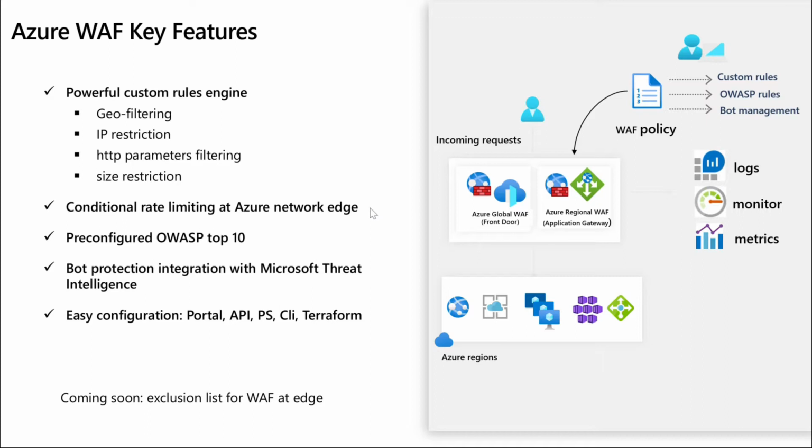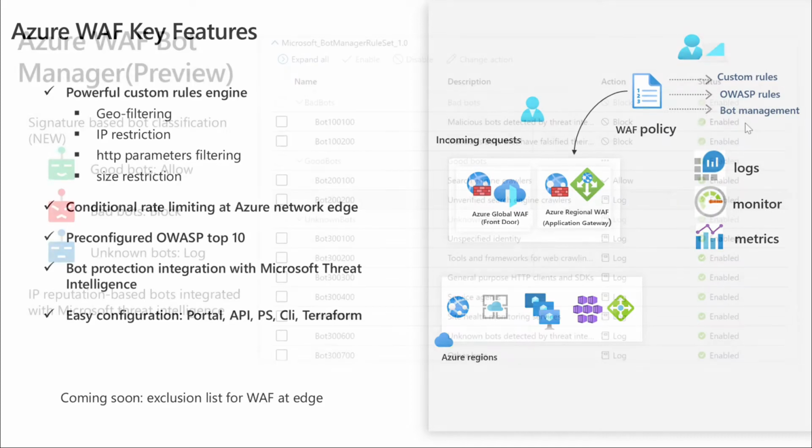We have custom rules where you can do things like geo-fencing, where you can say, I only want to allow certain countries to access this firewall. I can block IPs. I can do some kind of perimeter filtering and obviously HTTP size monitoring or restriction. What I really want to highlight is the built-in Open Web Application Security Project rules that we have. We have bot management rules, so you can allow certain bots, like good bots, and prevent bad bots from getting in, and all that is automatically updated and enabled for you if you choose to use it on your web application firewall policy.